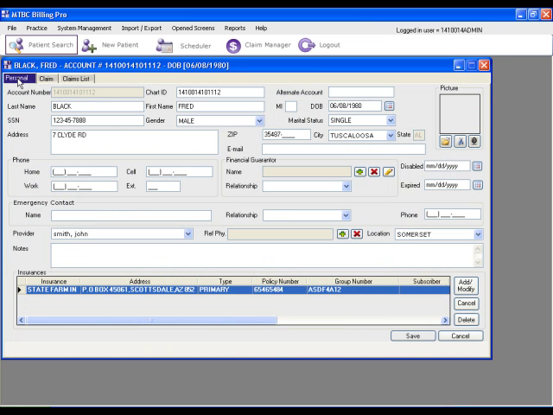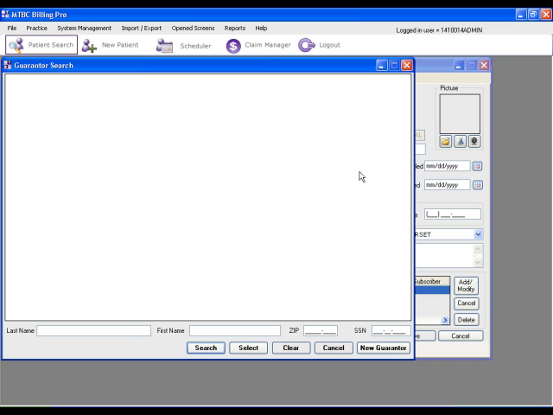If we go to the Personal tab here in the Demographics, we can see that there is a space for Financial Guarantor. Here we can click the plus sign to add the financial guarantor. This is again a similar list to the referral list. It's a little bit different because this is specifically for guarantors. We can try to find the guarantor of our choice by using a last name or a first name or a zip code or a social security number.